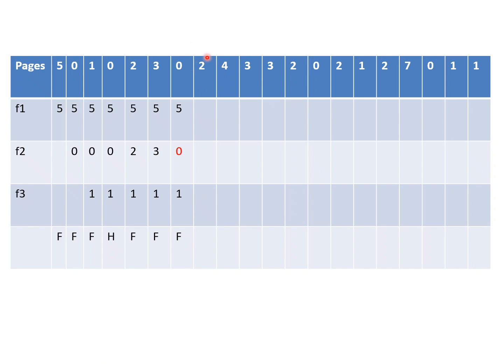Next we have 2. The requested page string is 2. Now it will search it in the memory: 5, 0, 1. 2 is not available. So the most recently used page is 0, and it is to be replaced by 2. So the 2 is also leading to a page fault.